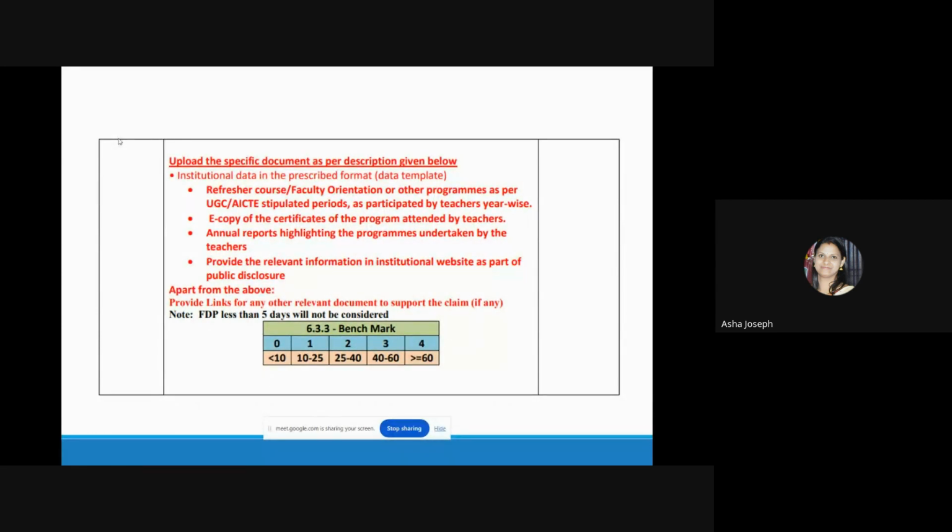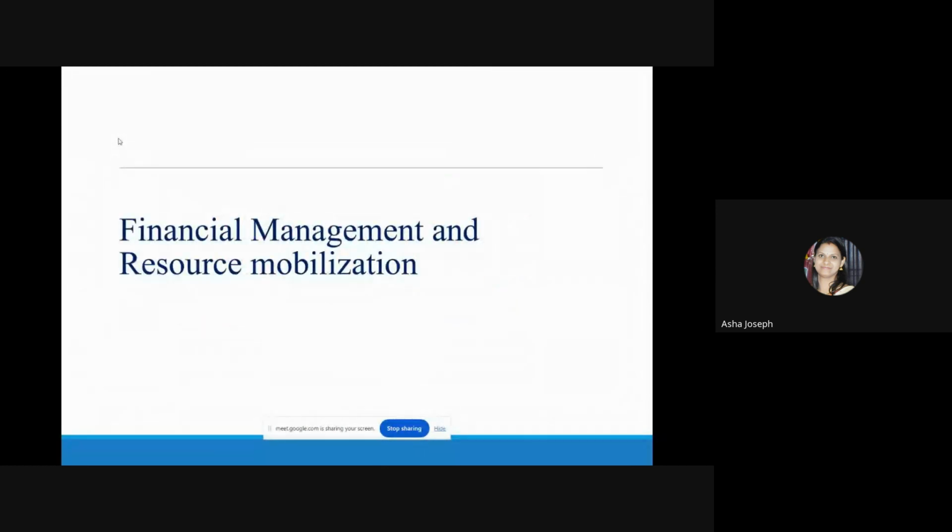The thing you need to remember, the prerequisite or the condition here, is any FDP which is less than 5 days will not be considered. So, as a higher education institution, we are supposed to encourage our faculty to attend FDP not for 2 days, but at least for a minimum of 5 days, 5 to 7 days, or that only will carry the value. So this, again, is the benchmark for the same thing.